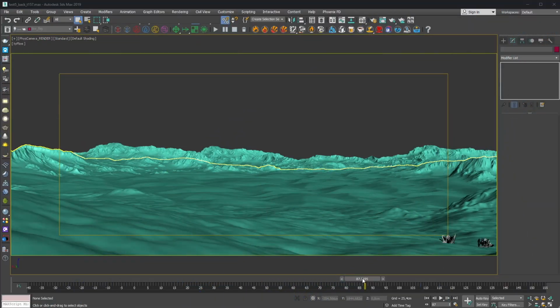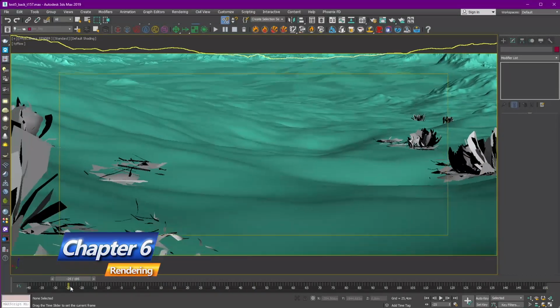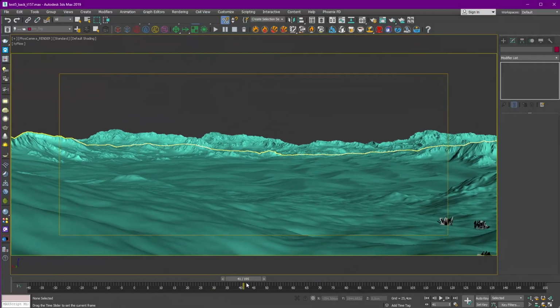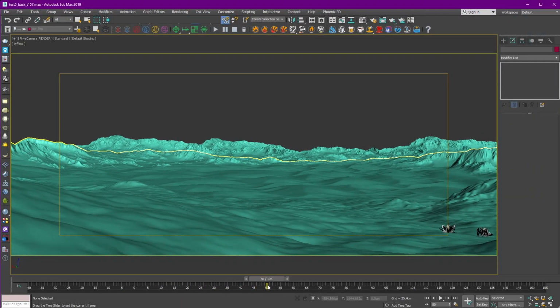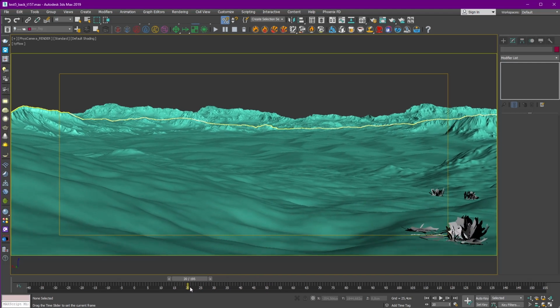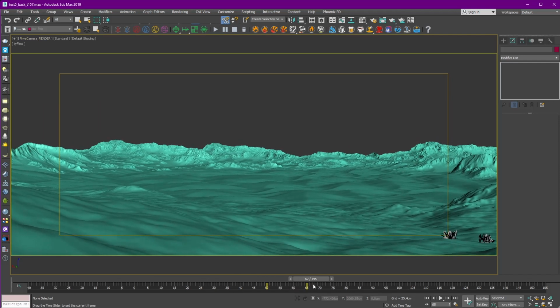Okay, this is my original project scene, and I will show you my rendering settings here with the focus on the parameters which are related to the quality of the image. And let's begin with the explosion.